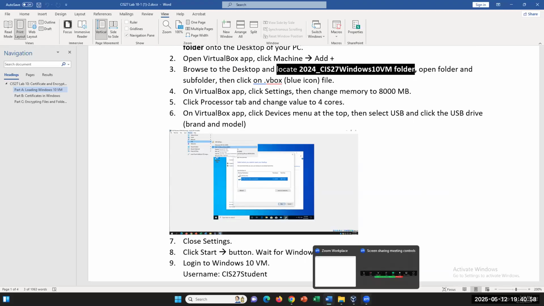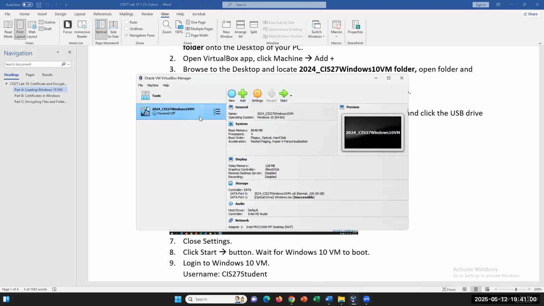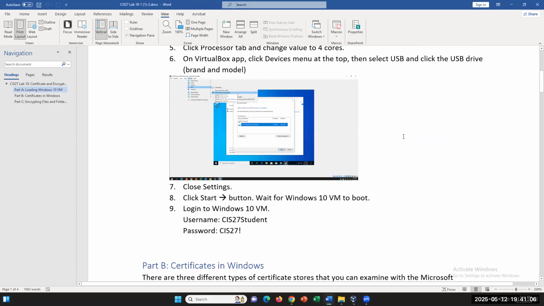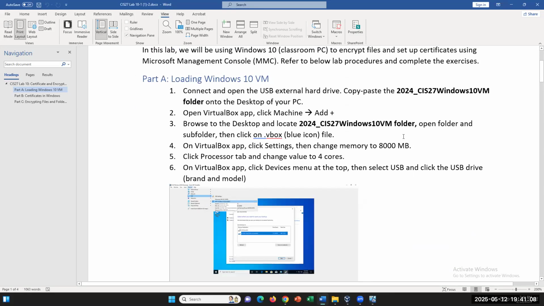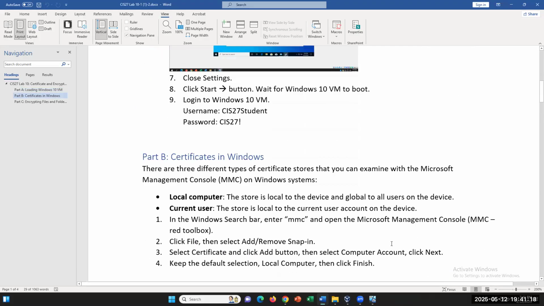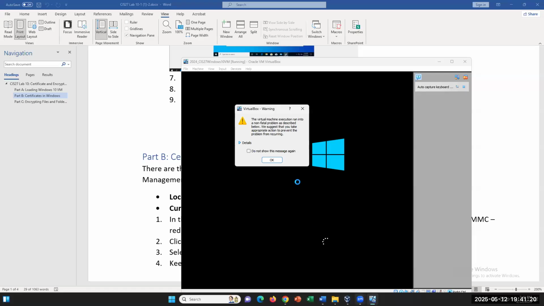So after you have changed your settings, you can click Start. So all we need to do is boot our Windows 10 VM, and you can change this, but it's not required, okay? And then we're going to log in.